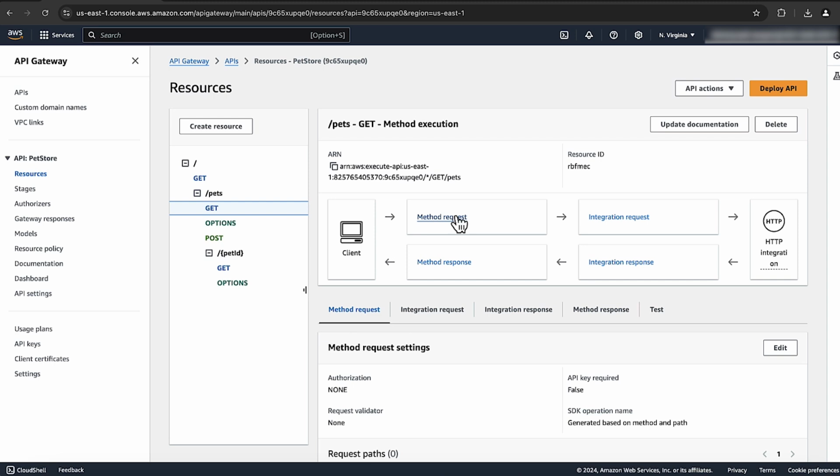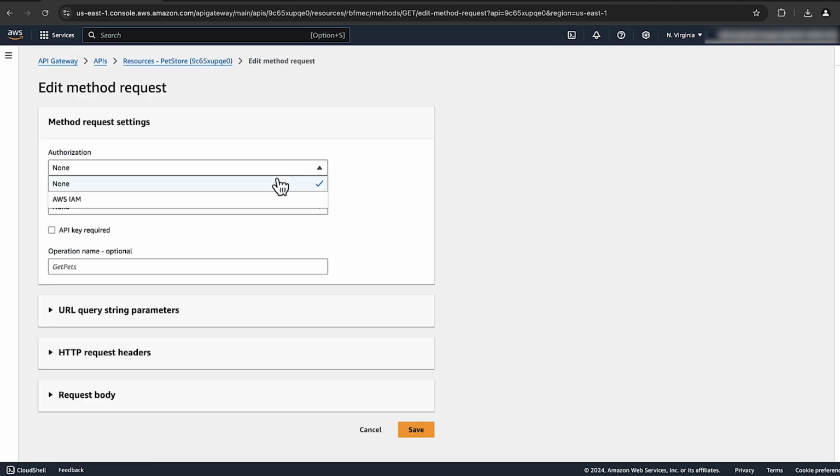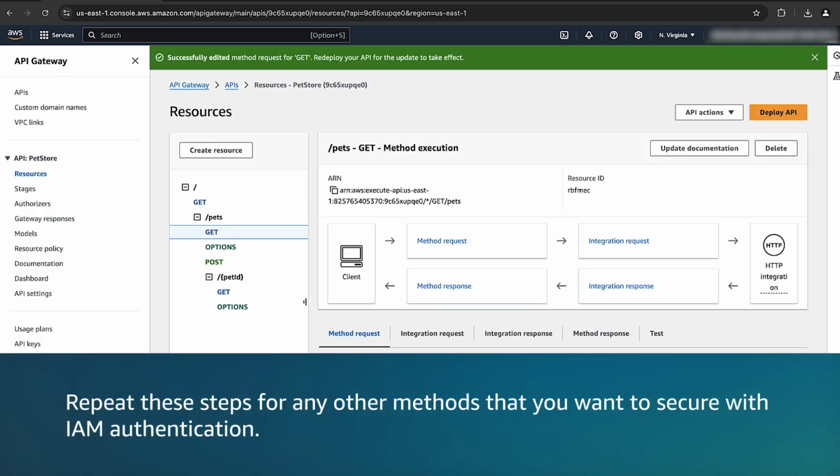Under Method Request Settings, choose Edit. From the authorization drop-down list, select AWS IAM as the authorization type, then choose Save. Repeat these steps for any other methods that you want to secure with IAM authentication.